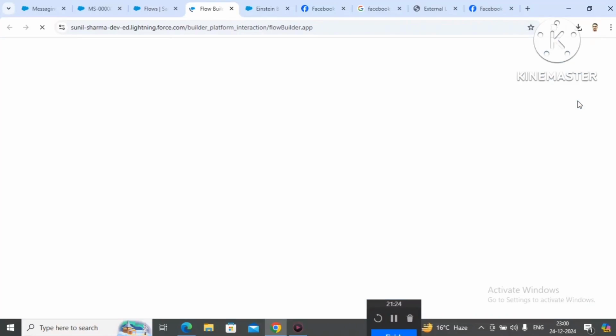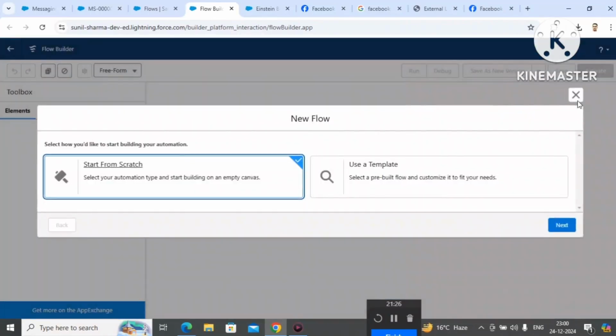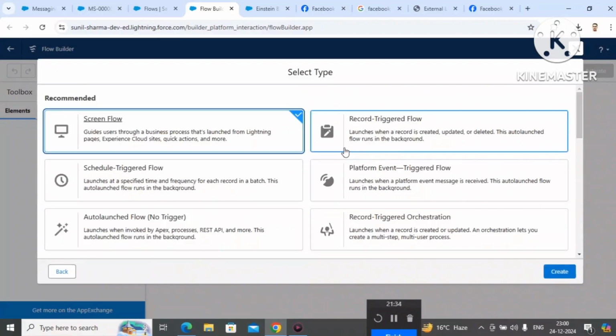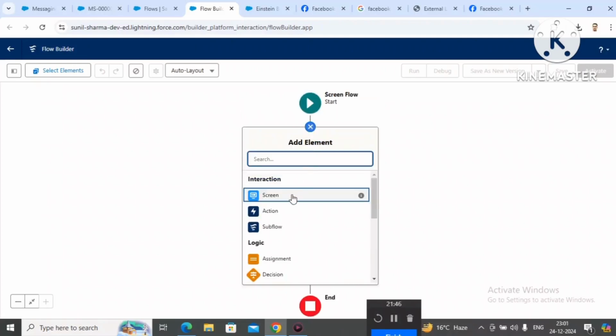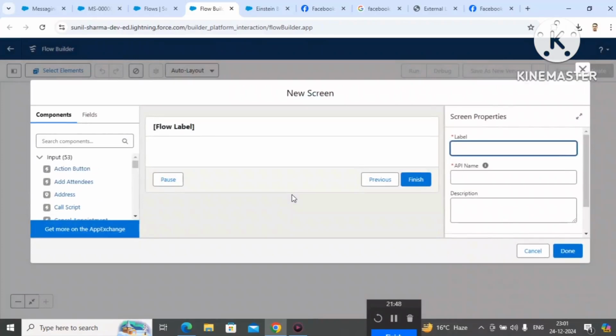You want to provide the option to the agent, so that the agent can use this messaging component, and internally it is managed by code which URL we have to send. We will create a screen flow. Click on new, create a new screen.